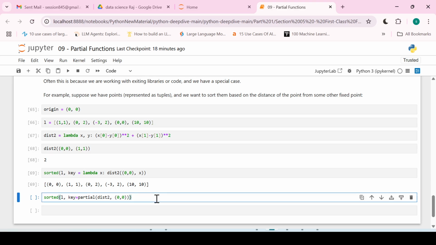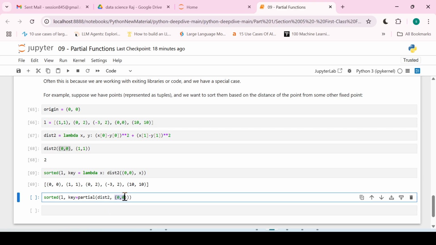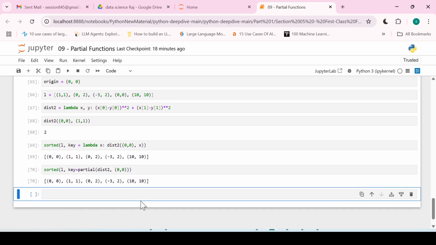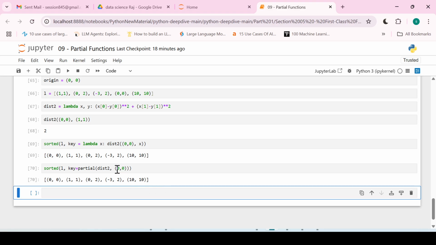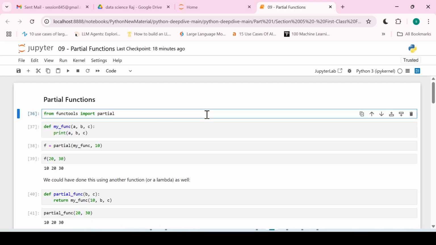Now let's try to convert this to a partial function. So here in the key we have passed the partial function, right? And then in the partial function, in this distance function, we are setting these values as fixed. So here we have set dist2, and then these values have been fixed. So this first element, the x element, has been fixed, right? And now we can use this sorted function. If I do so, we'll get all the elements sorted based on the distance from this origin value. So this is the application and the use case of the partial functions, right?